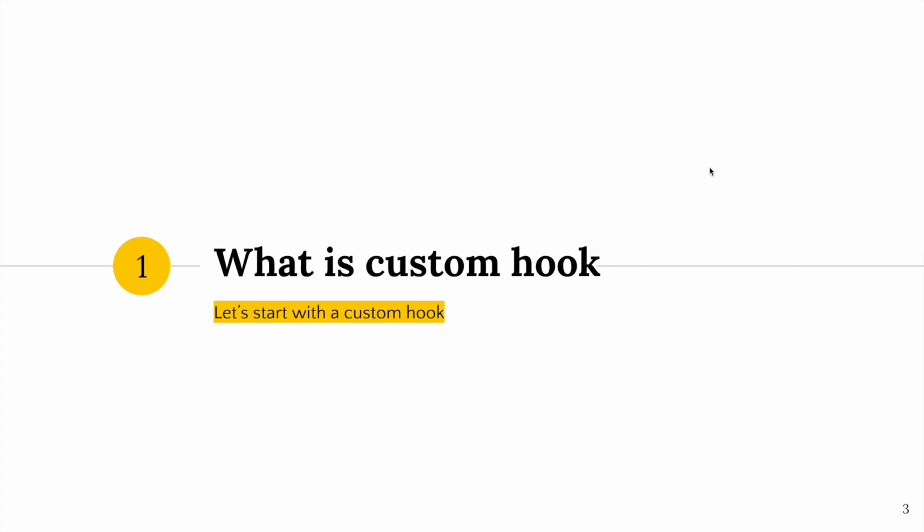Hello guys, in this example we can define a custom hook. So far we have used a number of hooks from React, right? Just like useState, useCallback, useEffect and useMemo. In this example we are going to create our own hooks.